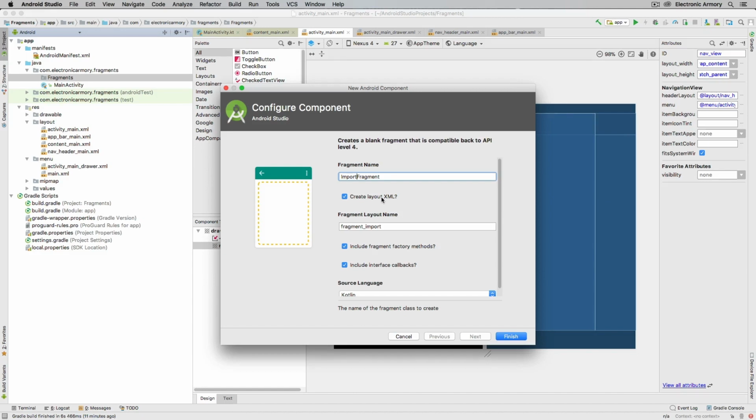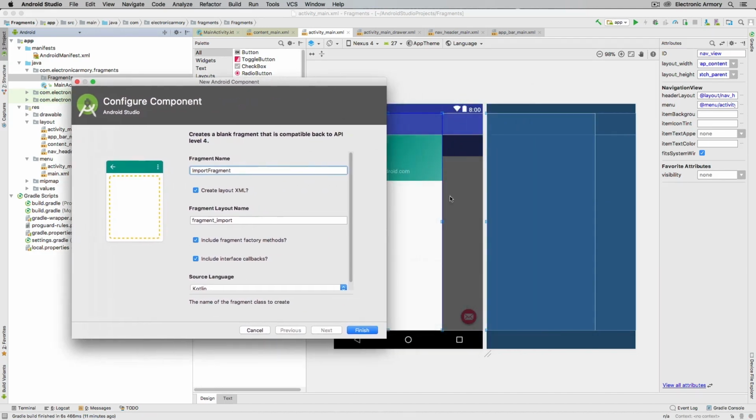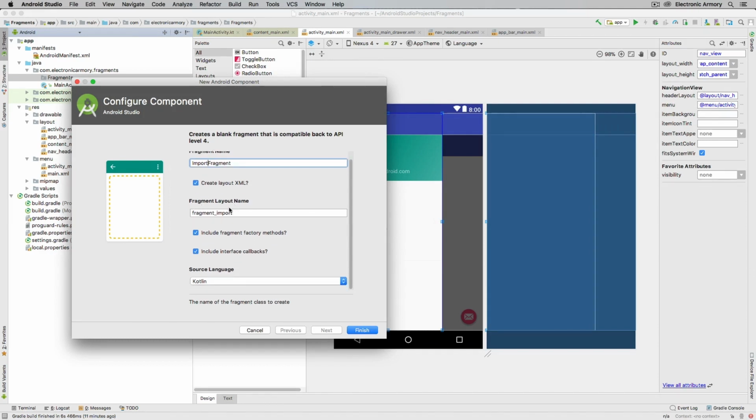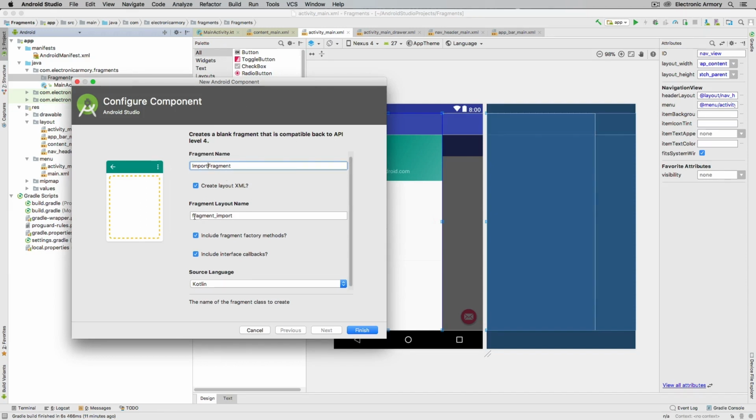Do I want to create a Layout XML? Yes, that's going to help me lay out my fragment that I need here, so make sure that box is checked. The next thing is going to be your fragment layout name. This usually just takes the name of your fragment and then reverses it so that everything is going to be called fragment and then whatever. And in this case, because we have ImportFragment, it's not going to say import fragment again. So that just allows you to quickly alphabetically organize your file names, the fragment layout here, that'll be inside of your layout folder in a nice alphabetical order. So all your fragments will be together because they all begin with F.